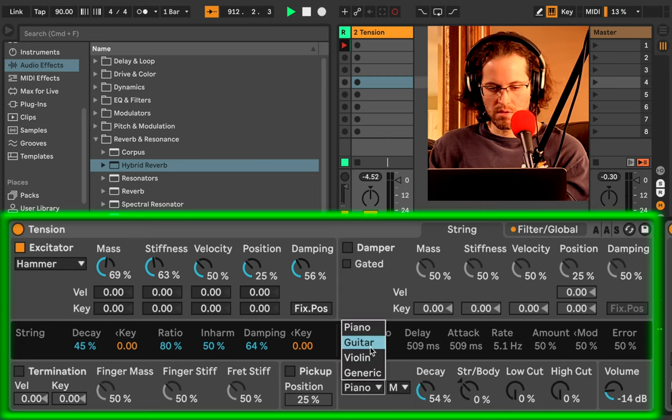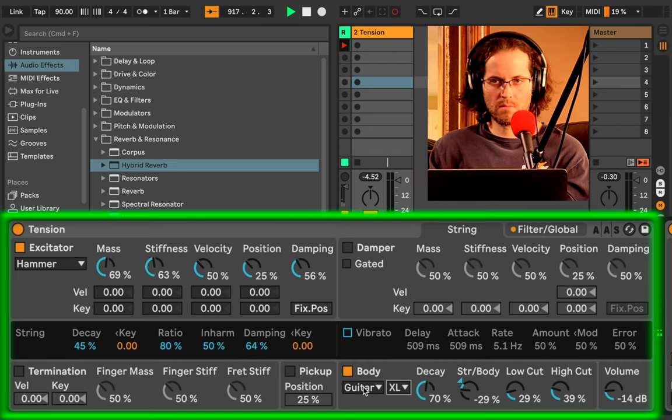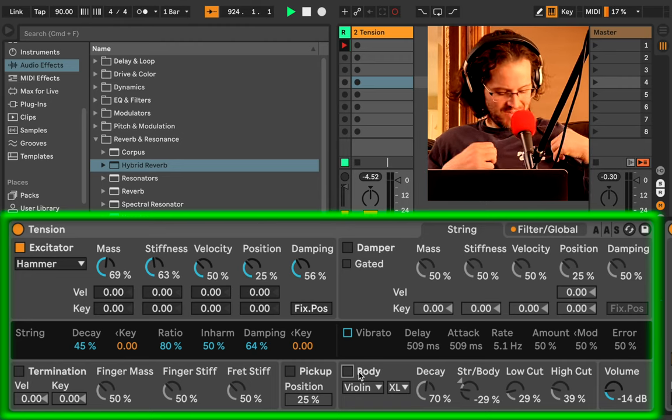Piano, let's do guitar. A little different, a little twangy. That's probably just more resonant calculations, but more CPU. Let's do violin. Without. It's very subtle. What I believe body does is, certain instruments, like a guitar, if you've got an electric guitar, playing guitar.